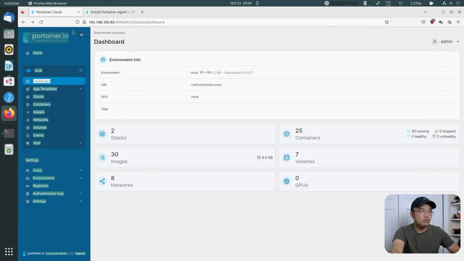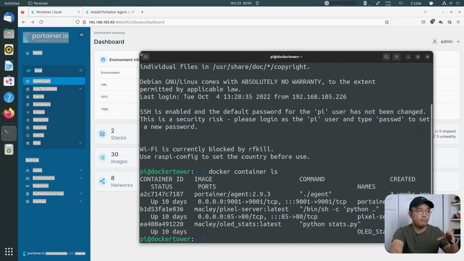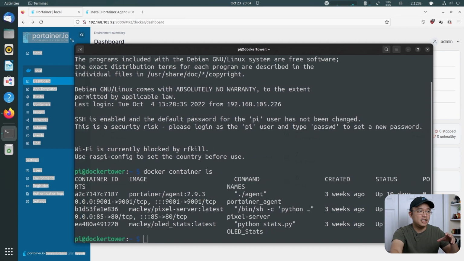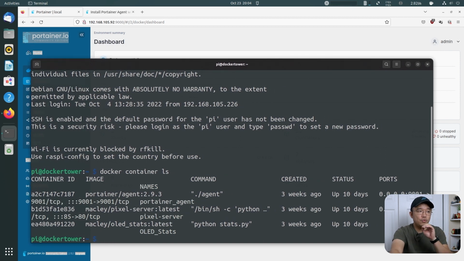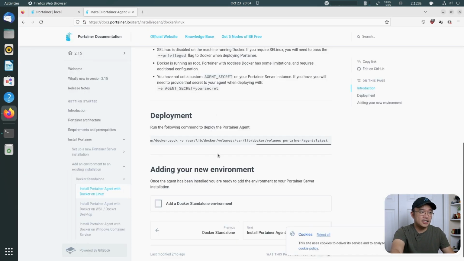Now, the reason why I'm showing you that we could do it through terminal instead of just going through the Portainer to install the agent is because you actually don't need the physical Portainer installed. You just need the agent. Now, apparently this one's already installed. And what I did was actually just copy and paste this command. I didn't even change anything. I just left this like this.